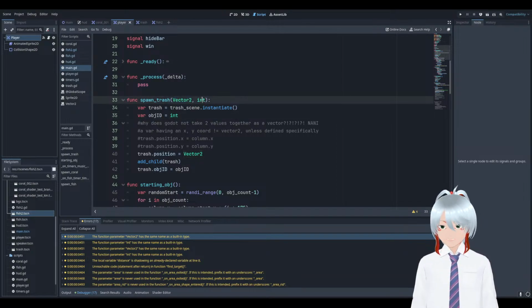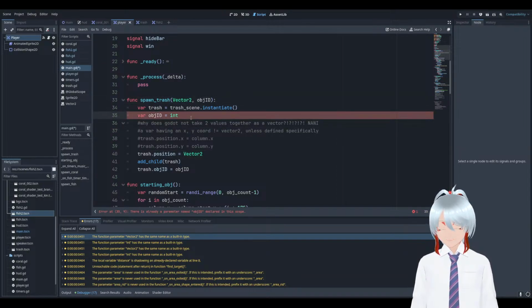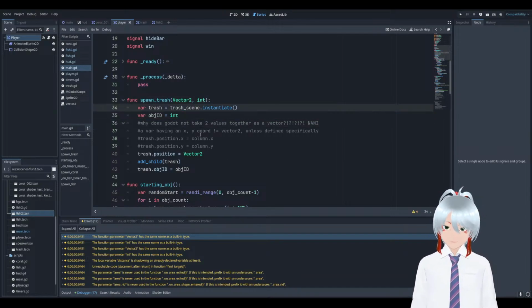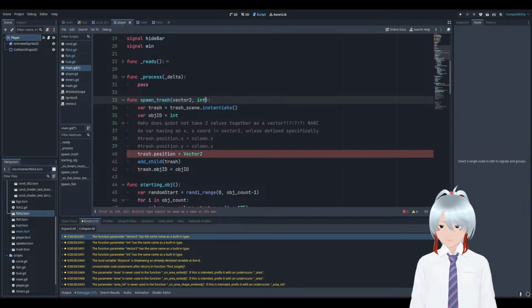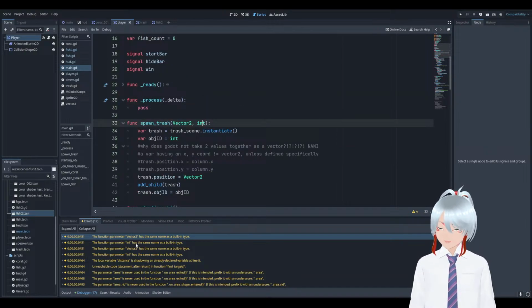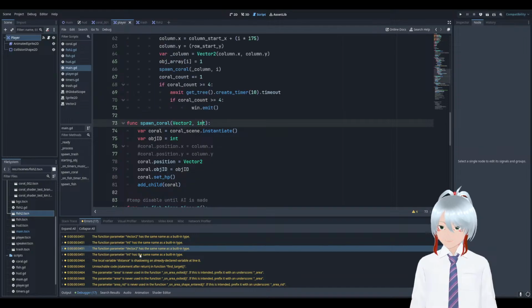Unless I can call this object ID and I can call this, oh. Okay, I cannot. Give us a name on its own. Okay, I don't get it. Why is it giving me issues yet it's essential?